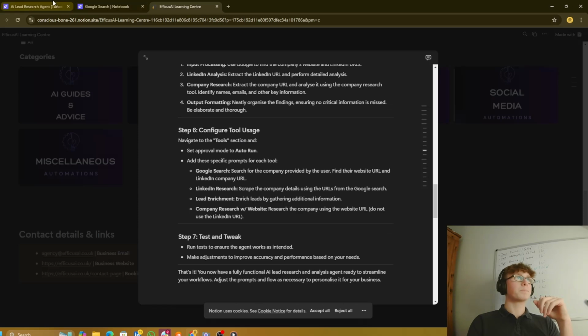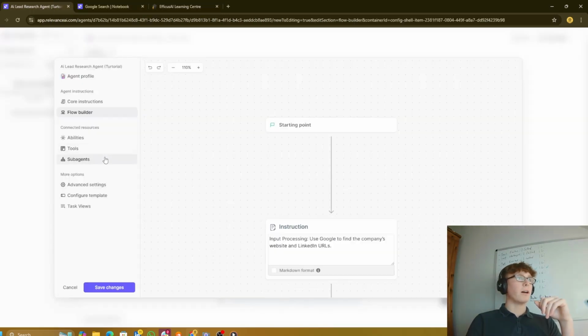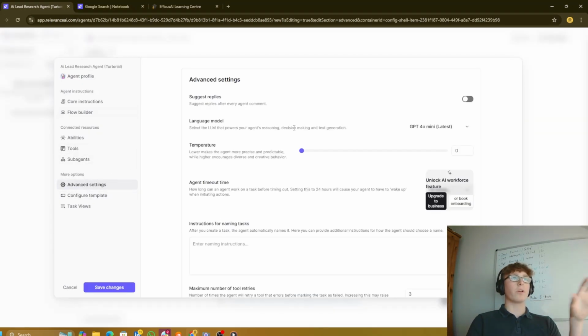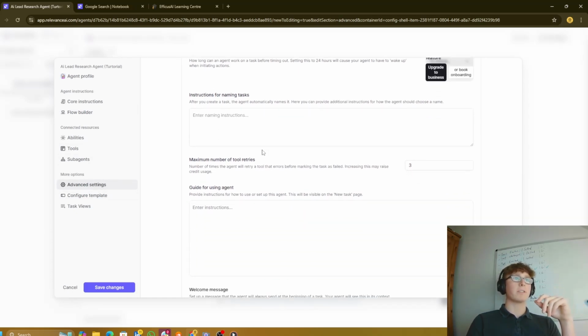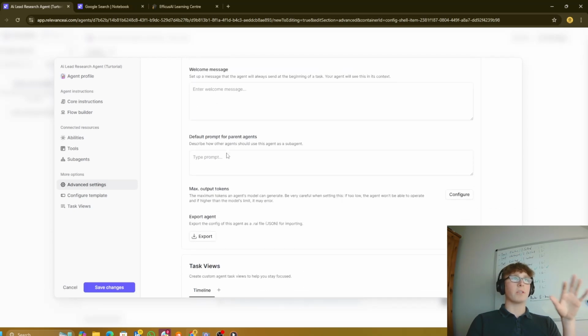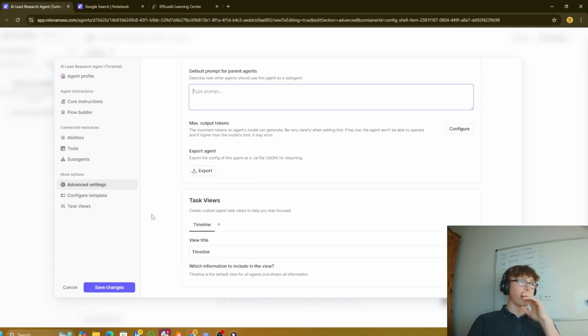And then there's a couple last things that we can do. So if you come to advanced settings, there's a few other things that you can tweak. You can tweak the temperature, the model, instructions for naming the tasks, guiding the user, how to use the agent, a welcome message. You can put a default prompt for parent agents. So if you want to give another agent, for example, maybe a lead scraper, you could give a lead scraper to this agent. So whenever a lead is scraped from a lead scraping agent, it could hand it over to this agent and it's able to research the lead that's scraped. That's just an example, but we're not going to need it to do any of that today.